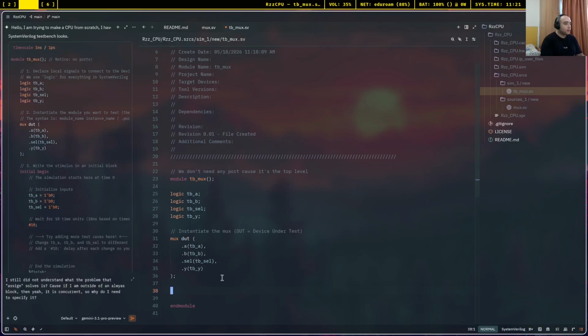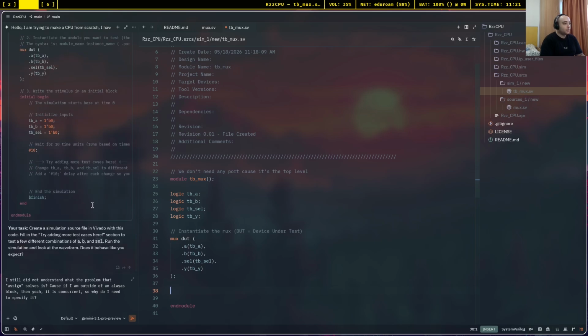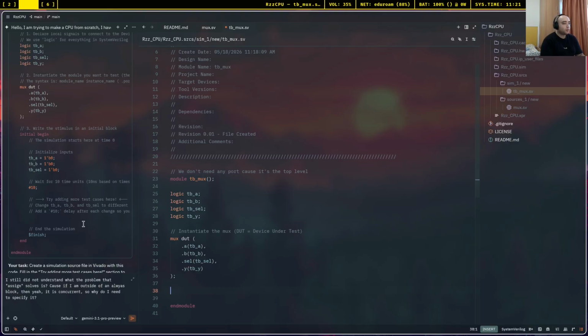Write the stimulus in an initial block. Okay, so the initial block is used to execute what you would put in an always block, but just once. So okay.